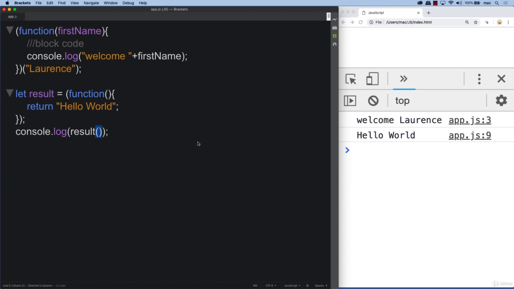Coming up next is something new with ES6, where we're going to look at arrow functions. This is going to be a short format for writing functions. So that's still to come.